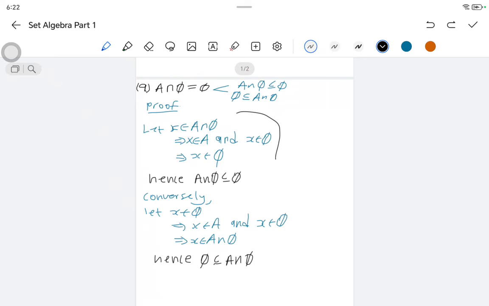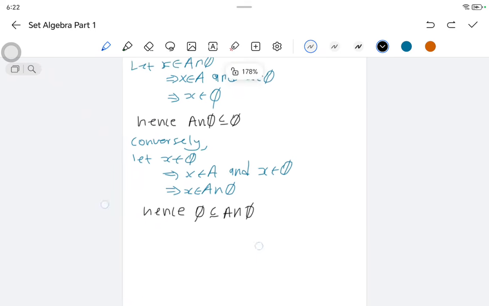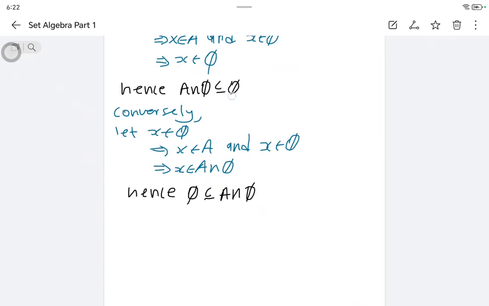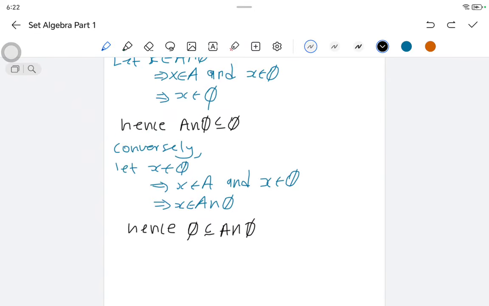Now, since we have that they are a subset of each other, we can come and say, thus, according to the question, we were supposed to prove that A and an empty set is equal to an empty set. I'm sure we see this, right?